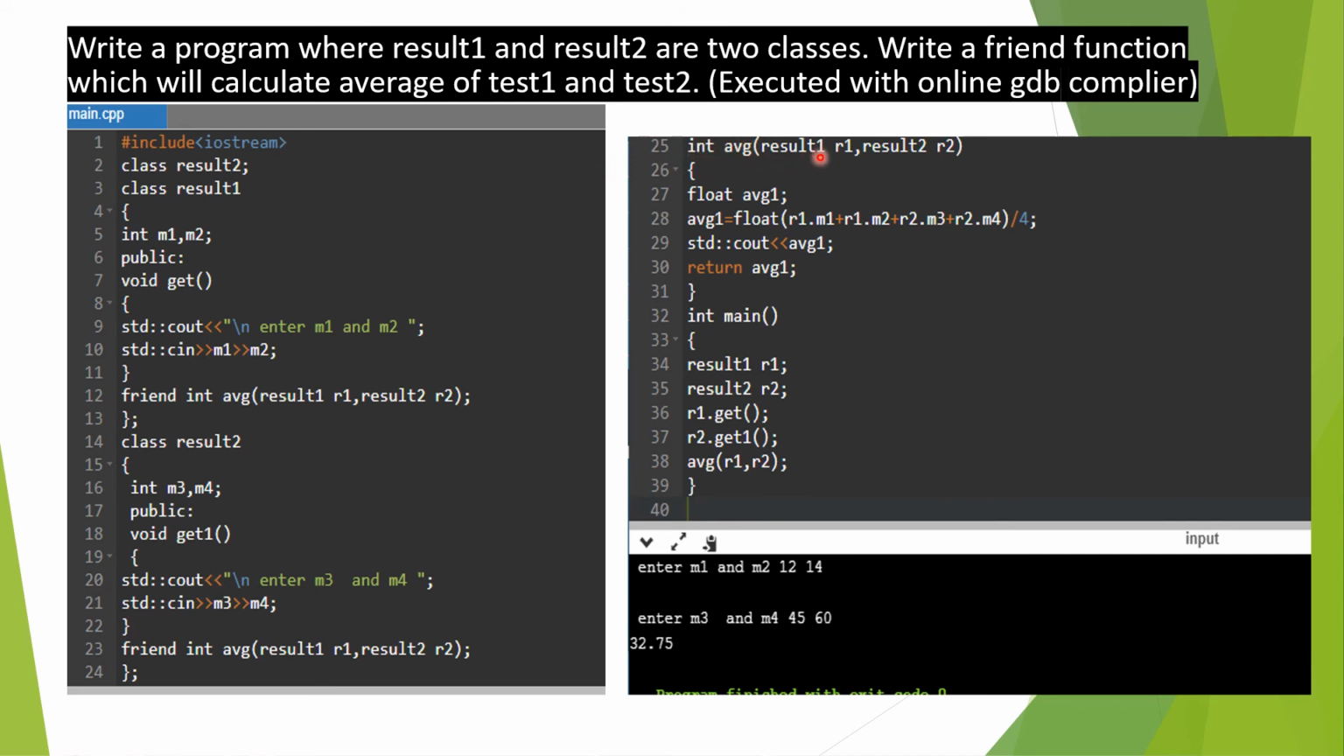So int average result1 r1 comma result2 r2, then float average1. That float average1 will calculate. Here I have taken float, so the result will be cast to float. So float r1 dot m1. From result1 we have two members, m1 and m2, so you write r1 dot m1 plus r1 dot m2. Now from result2 we again have two members, m3 and m4. So r2 dot m3 plus r2 dot m4, divided by 4 because we have four numbers. Then it will display the average.